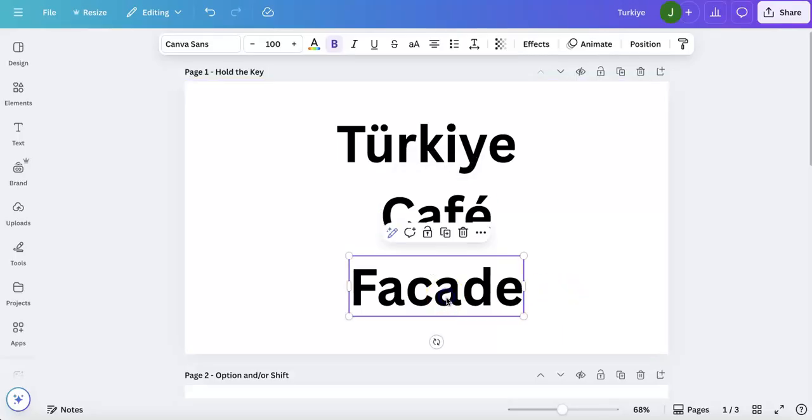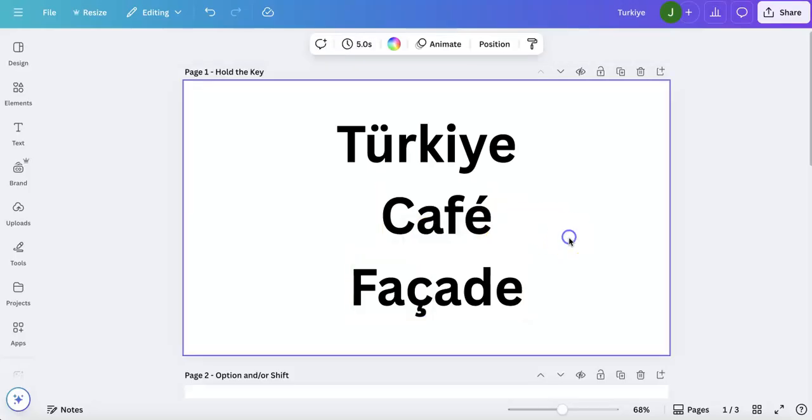The third letter we have is façade, and that requires a cedilla under the C. So to do that, I'm just going to highlight the C, and then I'm going to press and hold C on my keyboard, and there it appears at number 1. I'll press number 1, and now we have the word façade. So the first example, press and hold the key.